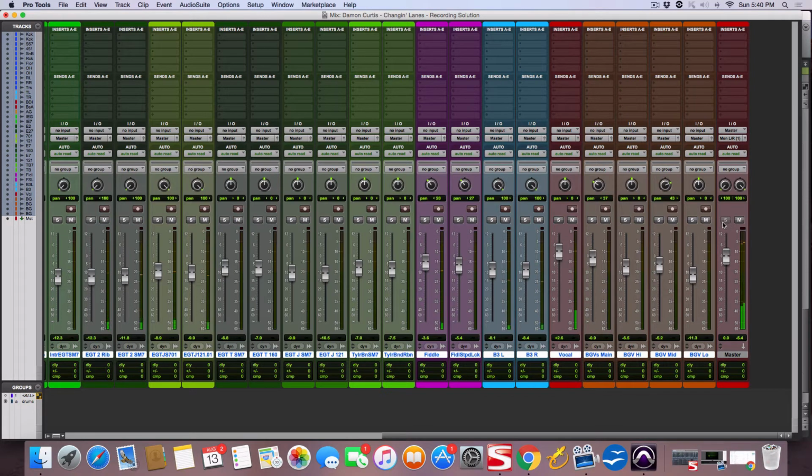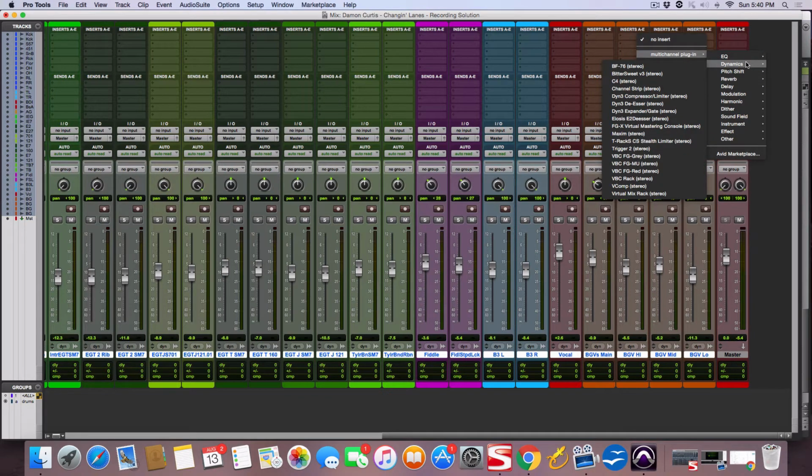Solo safe meaning I hit Command click on the S, and if I solo one of these instruments, it's not going to solo this fader, and I'll still be able to hear it. So now that they're all routed, I want to add a little bit of compression to the master fader. What this is going to do is add a little bit of compression to every single track, because they're all routing through this track and this compressor.